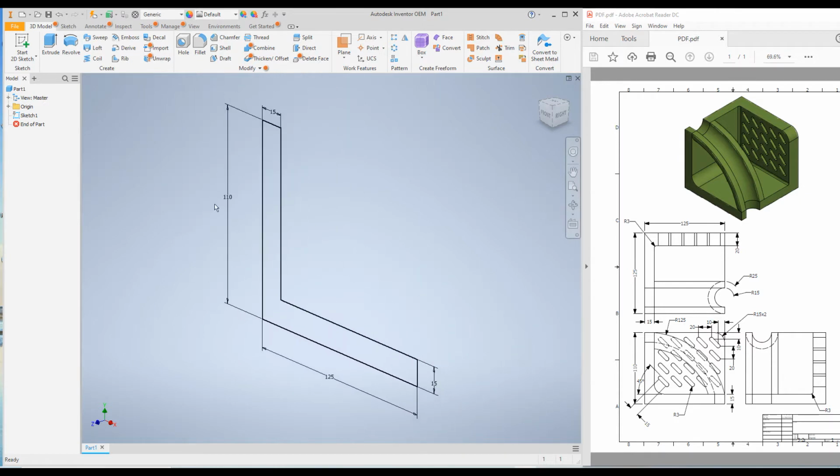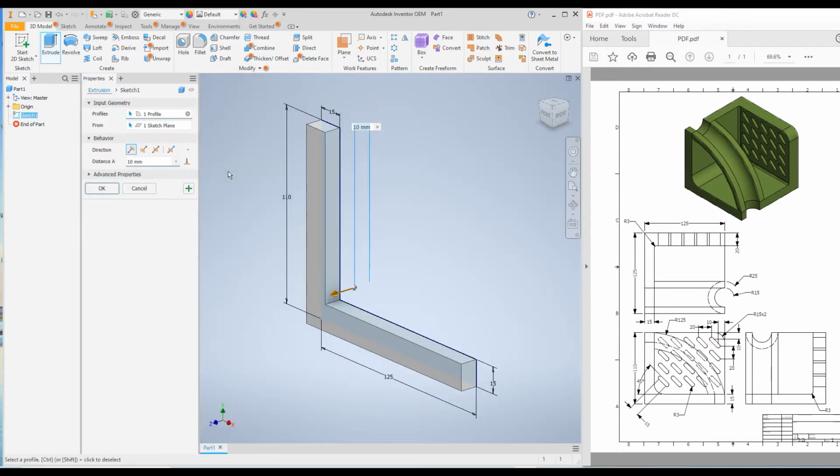Double click middle mouse button and under 3D model tab, create panel, click extrude. There is only one unconsumed sketch, so the property panel selected the profile automatically and the sketch plane, which is correct, and over here we can change the directions. First we will enter the distance. It is 125 millimeter.